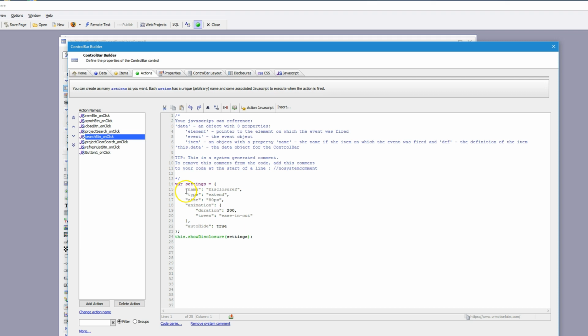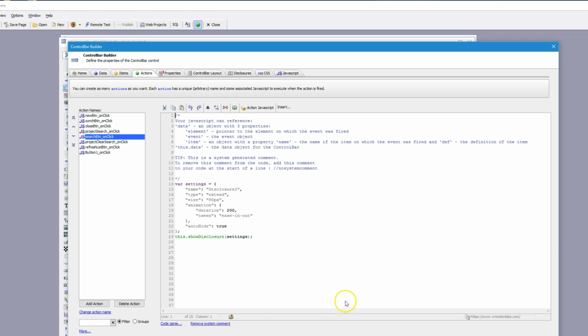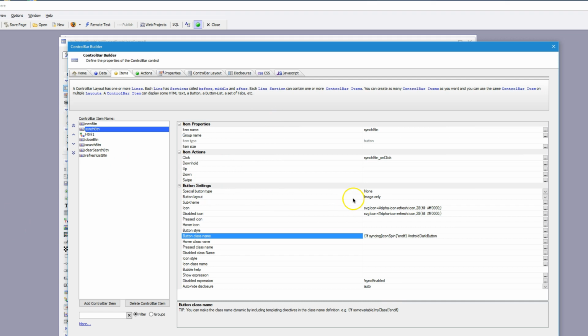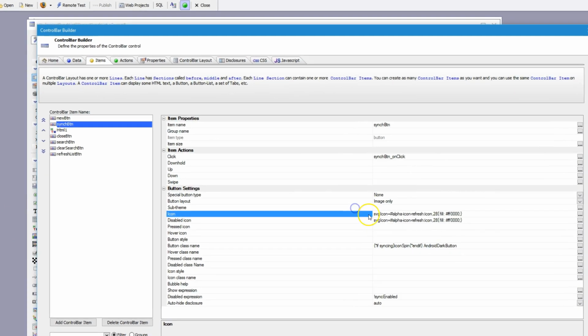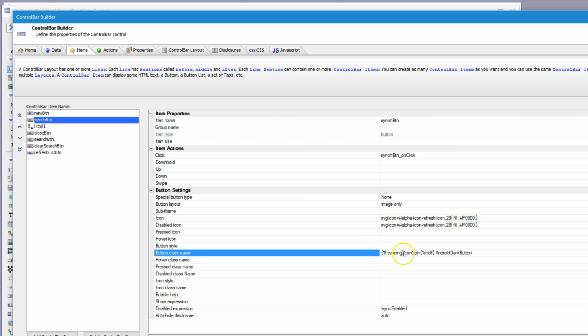I generated this code by selecting the code genie and setting the properties. The code is then copied and pasted into place. The sync button is defined as an image only with both an icon and a disabled icon. I want the icon to spin if the sync button was pressed and an AJAX callback is in progress to update the MySQL server-side database.